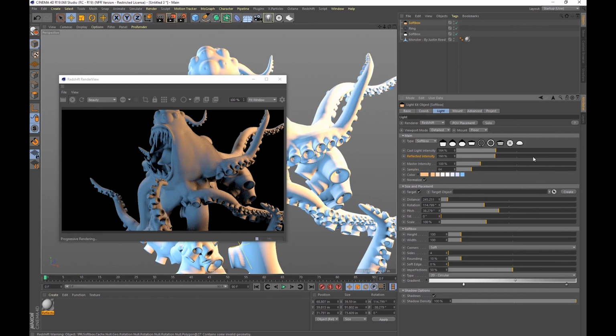And then on top of that, we have our master intensity, and this is a multiplier. Our master intensity is a multiplier on the other two, so we can brighten them and dim them overall, but we wanted the primary control to be brightening them individually.